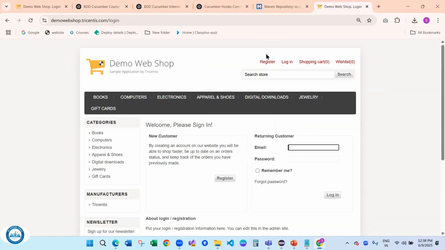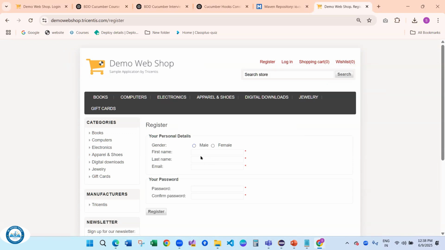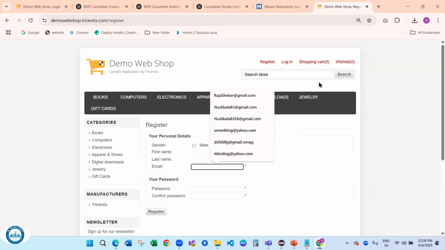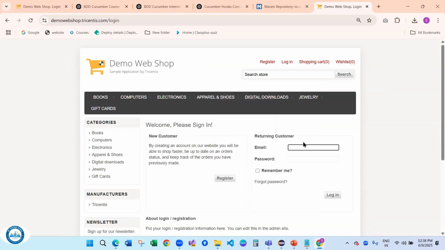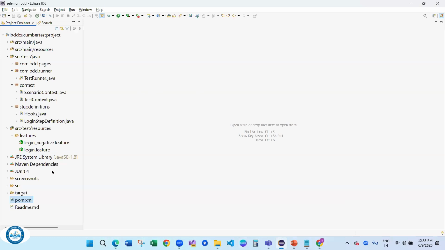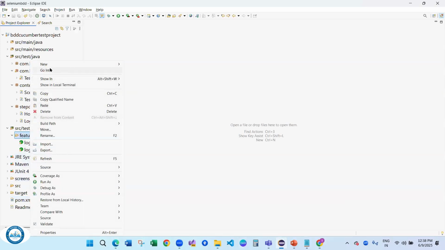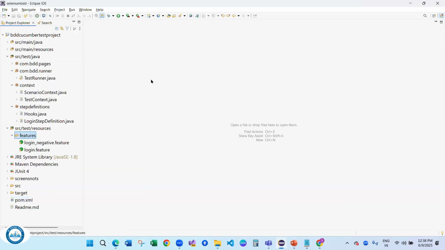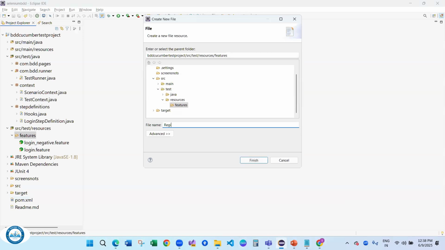So while logging in, we don't need to pass the test data from the feature file. It's not required, because we are going to take the data from the registration step to the login step. We'll see that. Let me create a new feature file here, the register feature file, correct? Register.feature file.